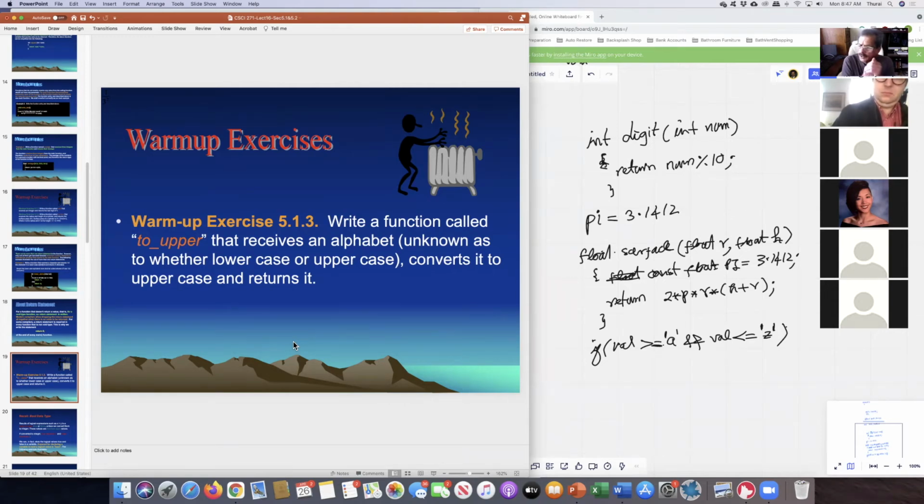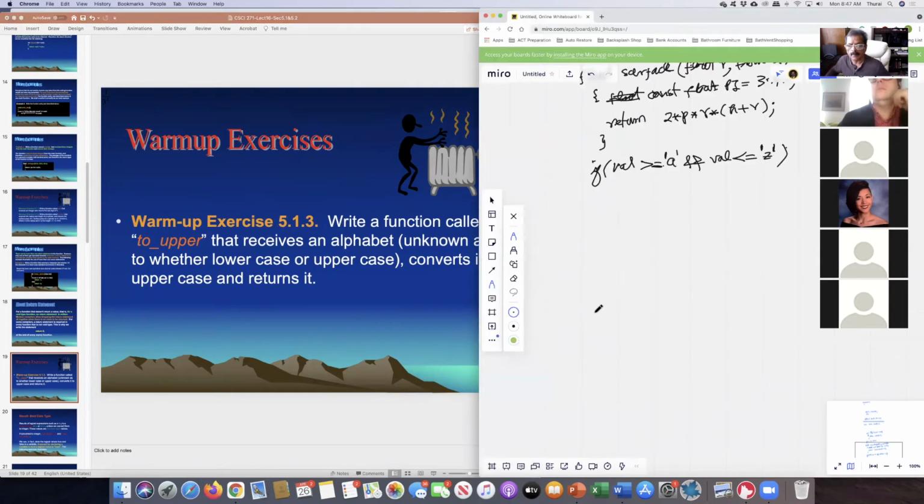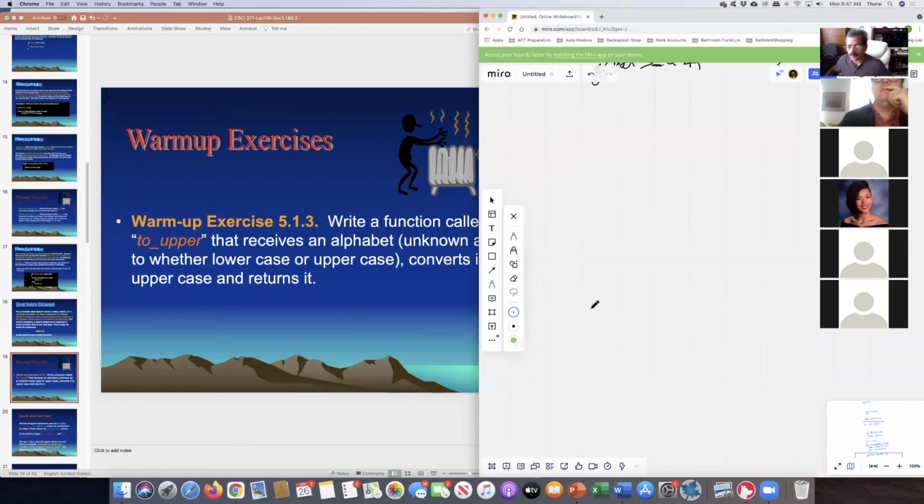All right, so how do you convert? Let me explain that. Let's get a new screen here. Okay, to convert, notice that lowercase alphabets are 97 to 122. Uppercases are 65 to 90. Notice that the difference is 23.